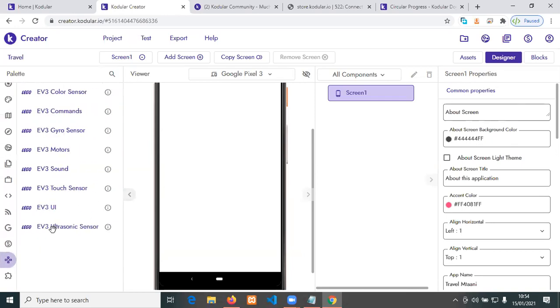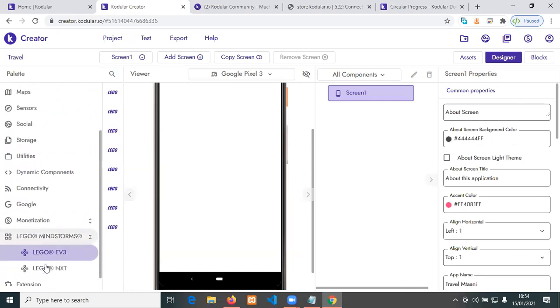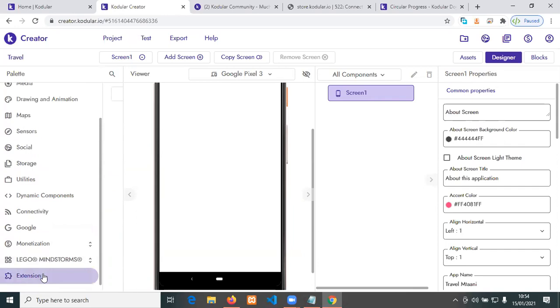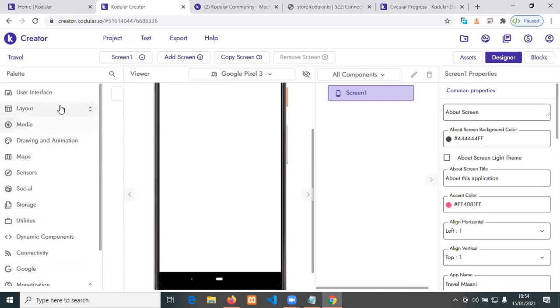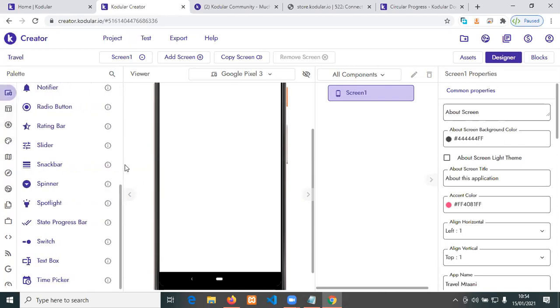And then we have the extension section. If there is a component that hasn't been in the palette section and you want to import it, you can import it there and use it. Fantastic. After all those many words of exploring the palette section, now let us dive in and start creating the application. That's the best way to learn.